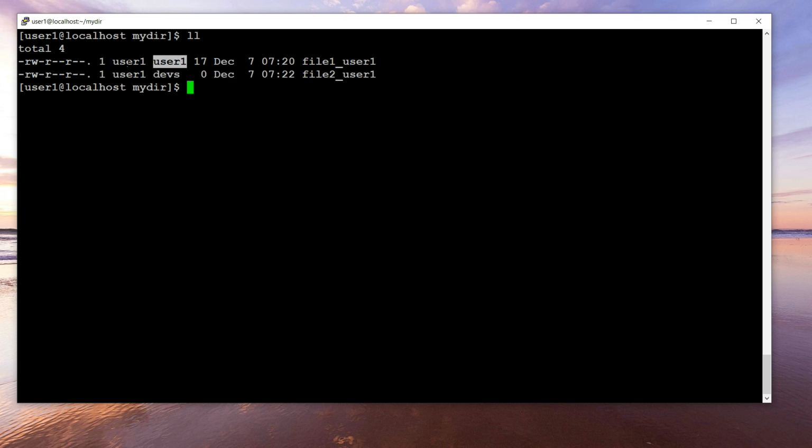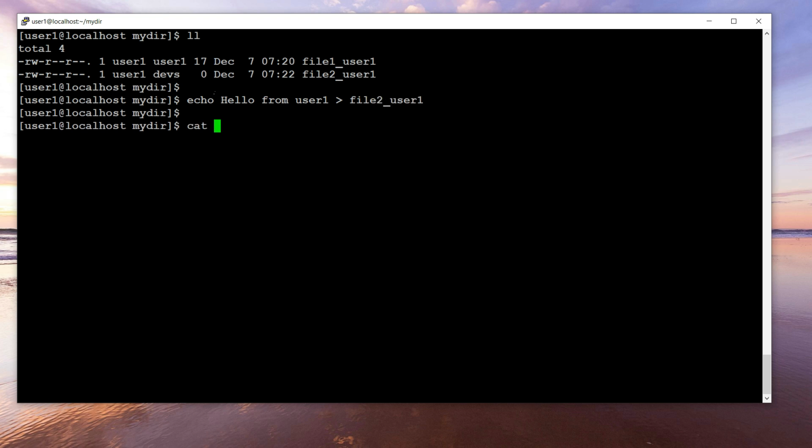Earlier it was user1 as the default group owner, but after I changed the special permission of the folder, it's now by default the devs group. Now let's test it. So I am going to write something in the file, hello from user1, to the second file, file2. I can cat it.